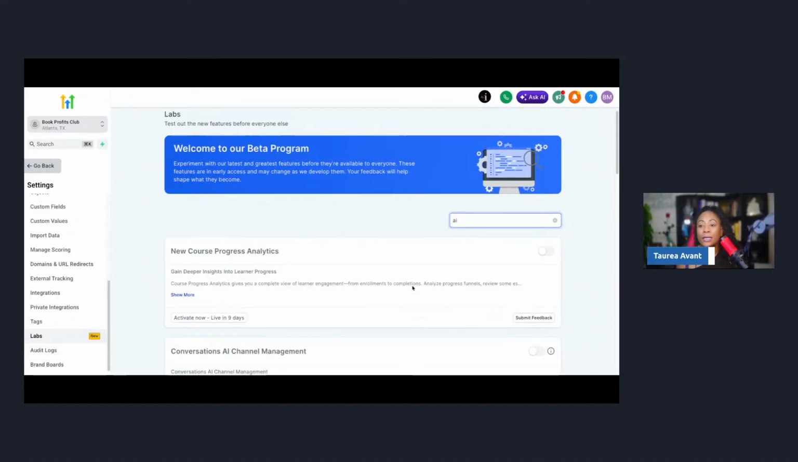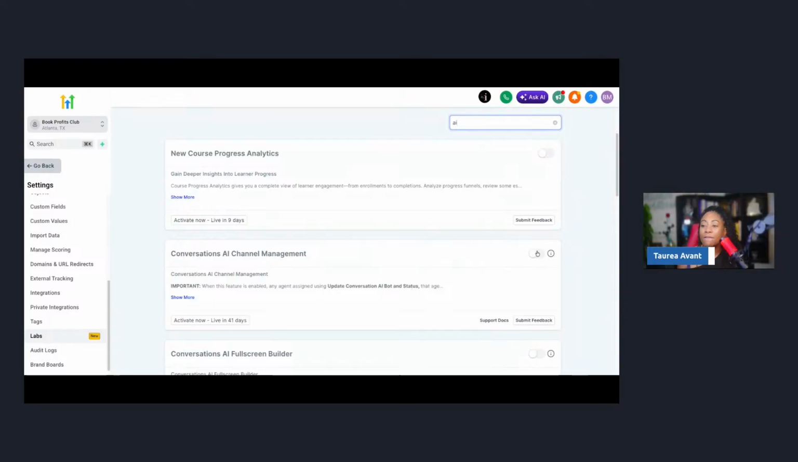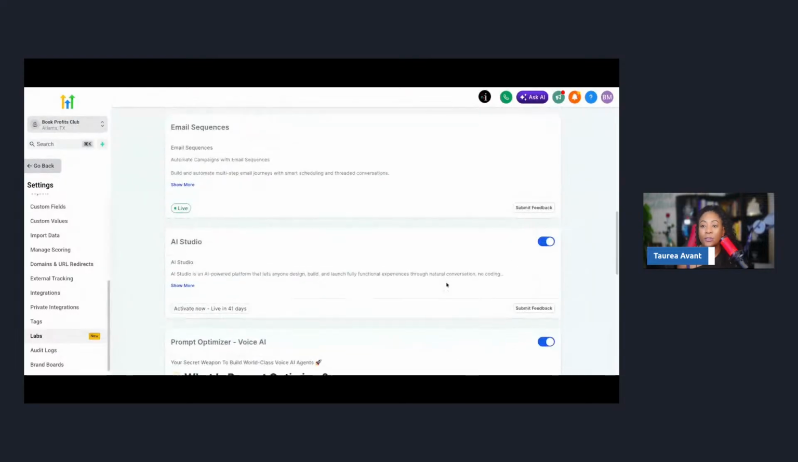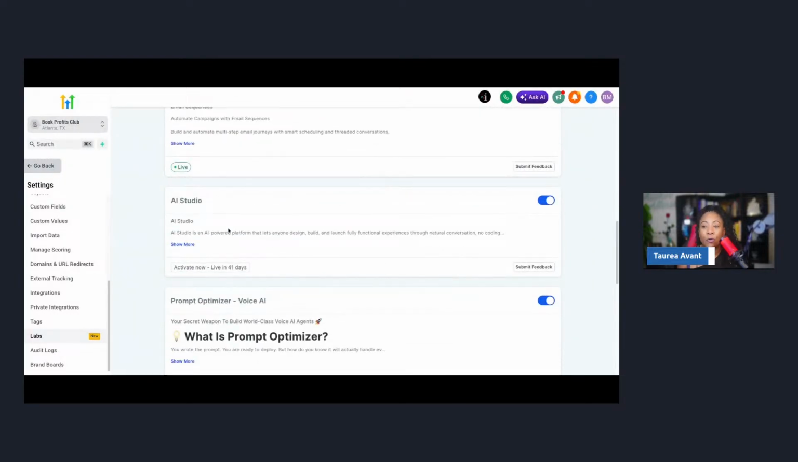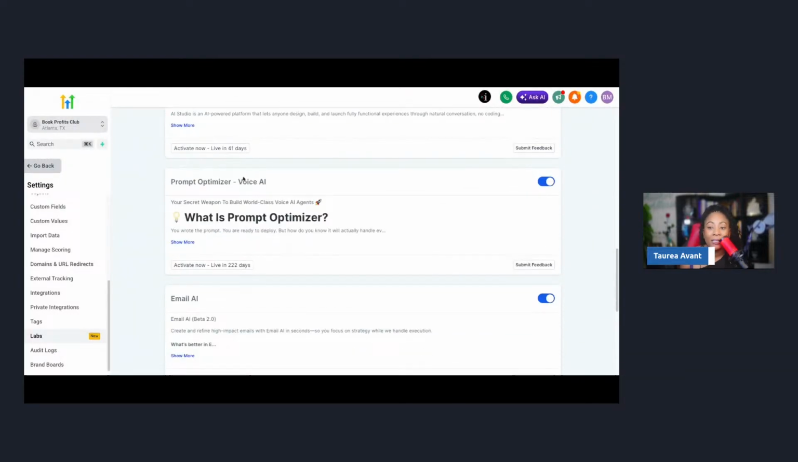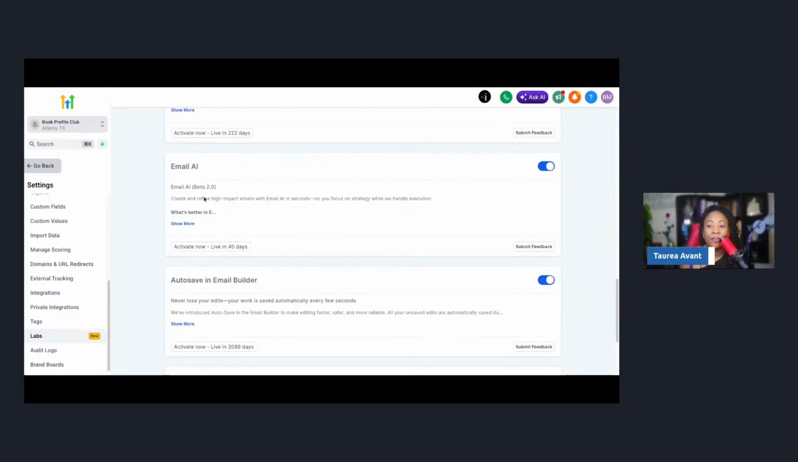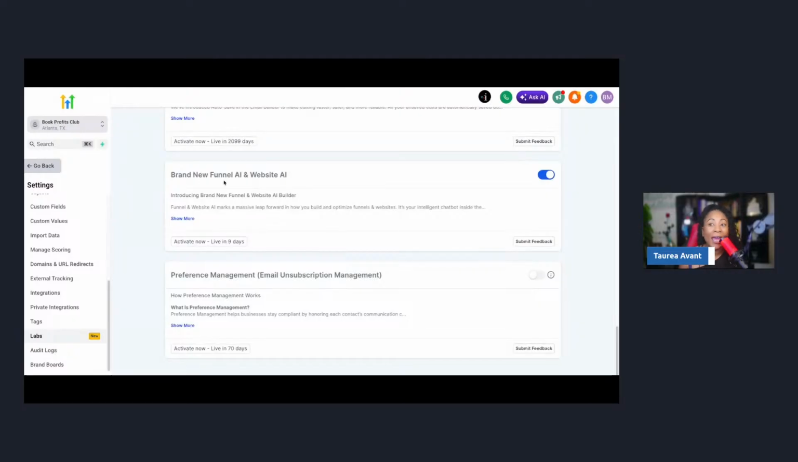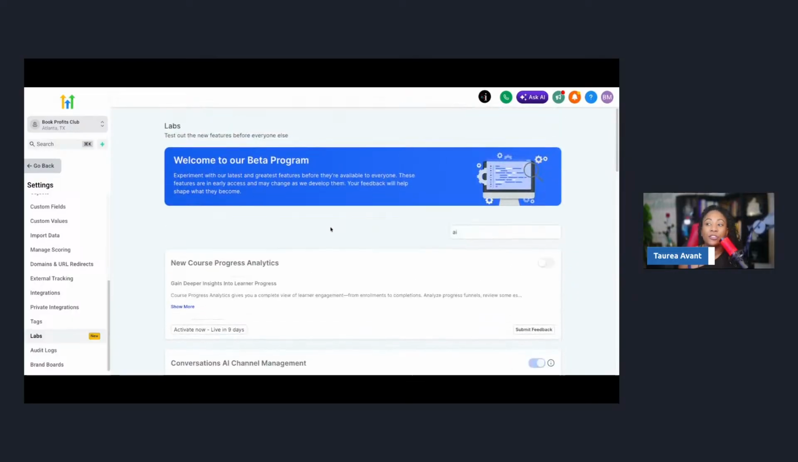Now, remember, a lot of stuff is available to us, but eventually there's going to be some fees, just like with anything else. But you see how I have my AI Studio on, Voice AI, just like you have in ChatGPT. I have Email AI. This means it'll create my email series for me automatically. Funnel AI. This is going to blow you away. Next week, I can't wait to show you guys that. And so all of this stuff should be activated.